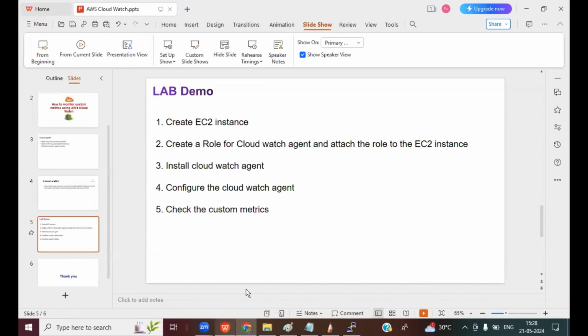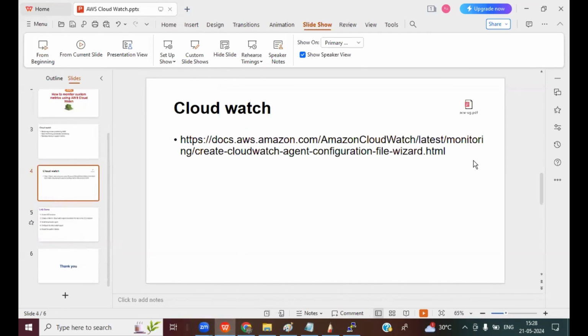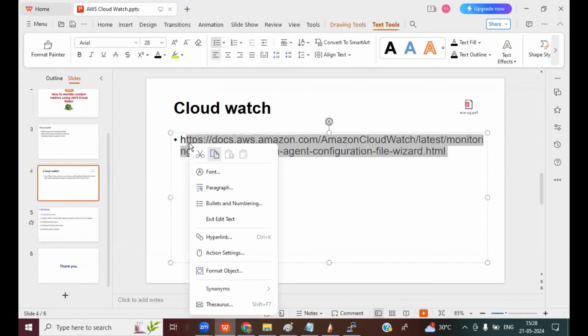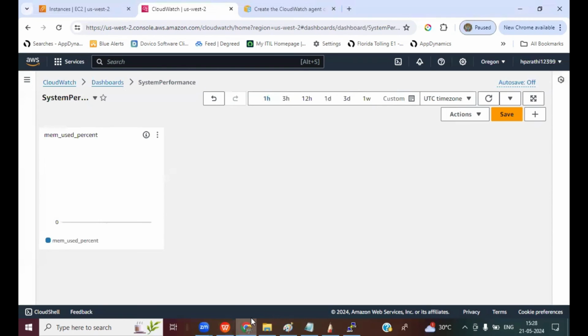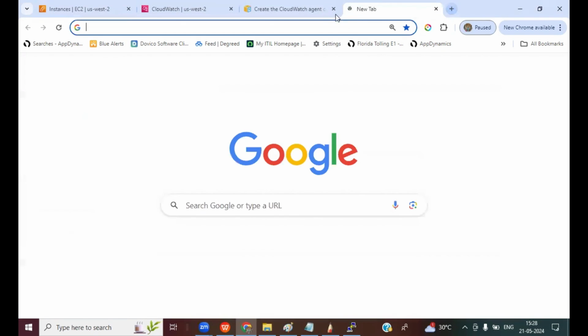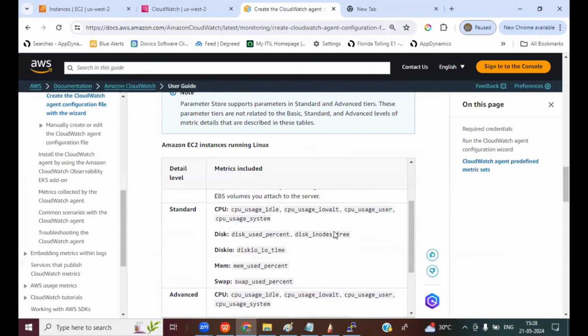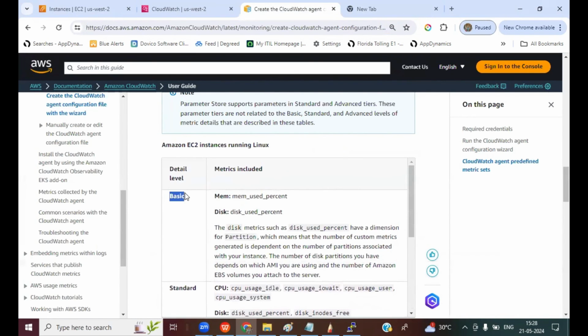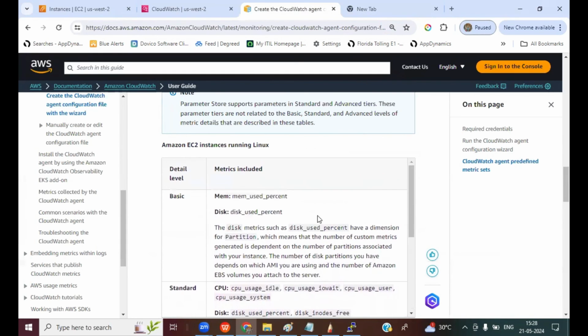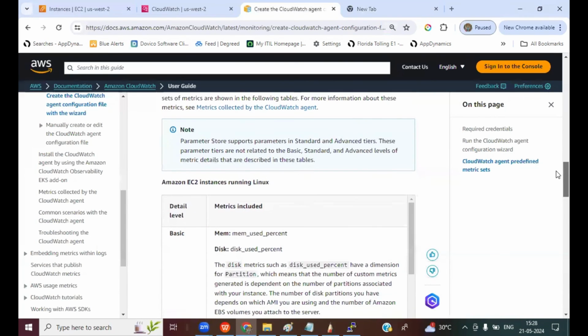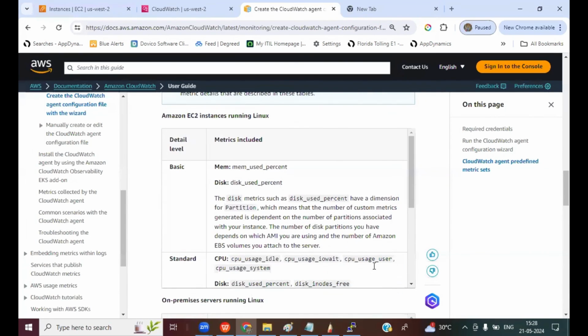Okay, and I was also showing you a link. So let us go through this link where you can see the difference between the various types of monitoring. Yeah, you can see here, we saw three categories, right? Basic monitoring, standard monitoring, and advanced monitoring while configuring the CloudWatch agent. If you enable the basic monitoring, we are going to get only these two metrics, memory used percentage and disk used percentage.